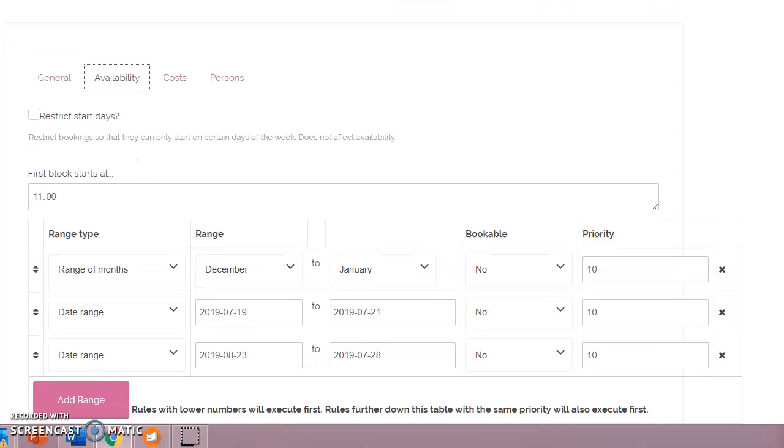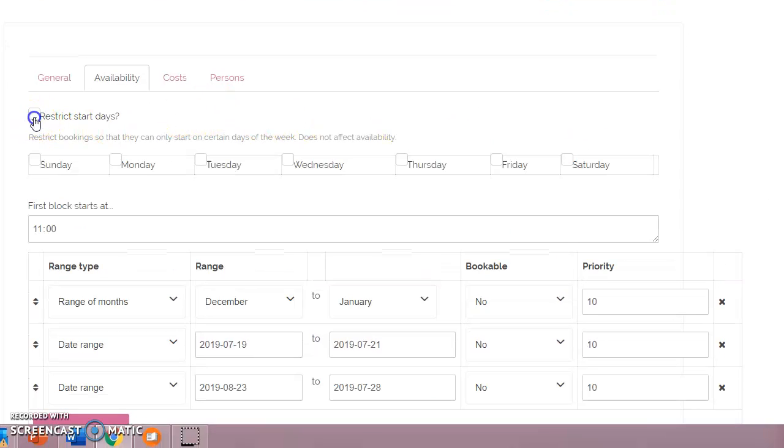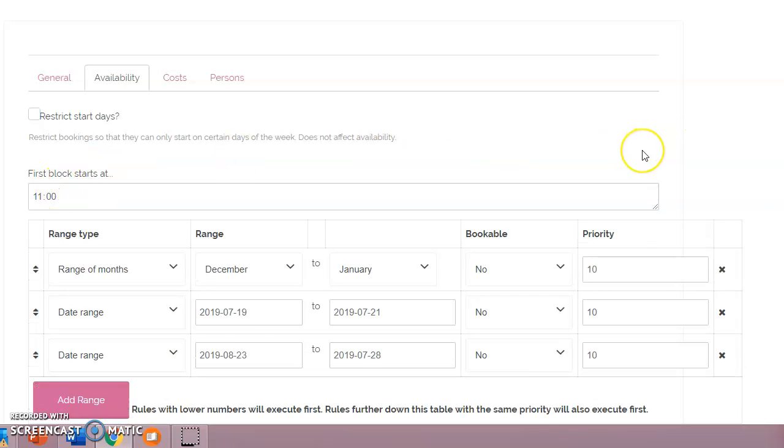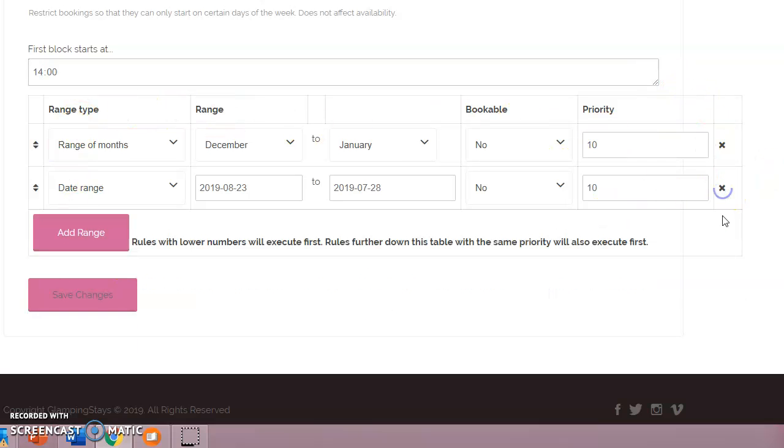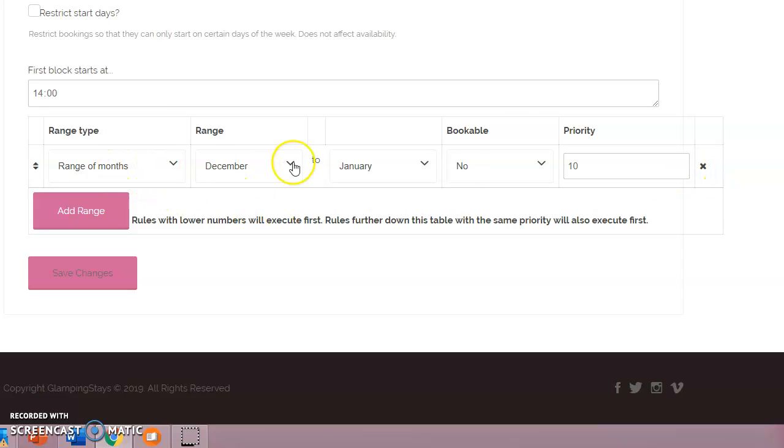So if you want to restrict your start dates so that they can only book in on, for example, a Friday or a Monday or whatever, you can do that there. And your first block starts at, this is your check-in time, so whatever time you want your guests to be able to check in from. So let's change that to 2 p.m.